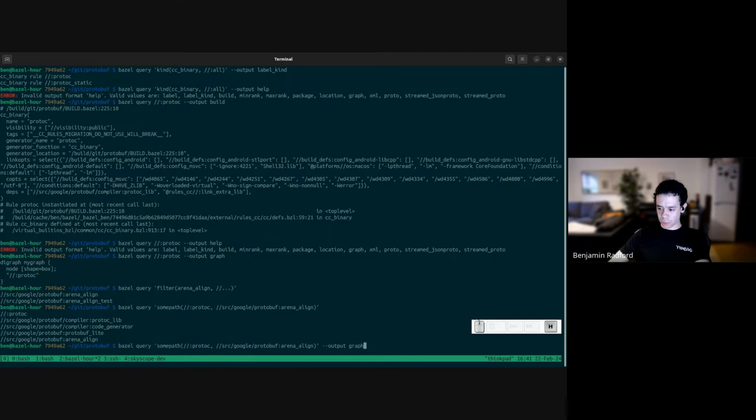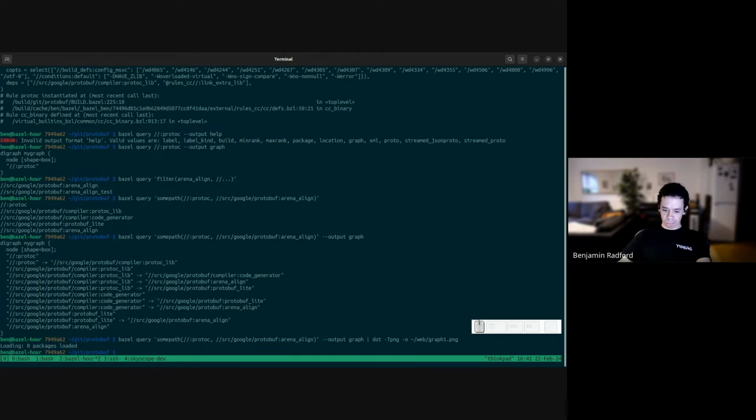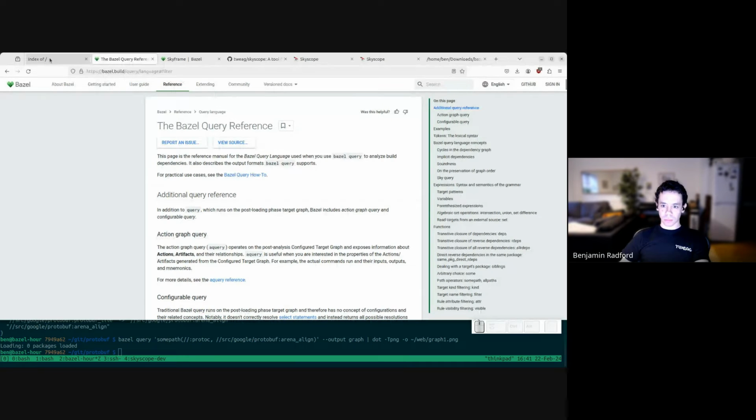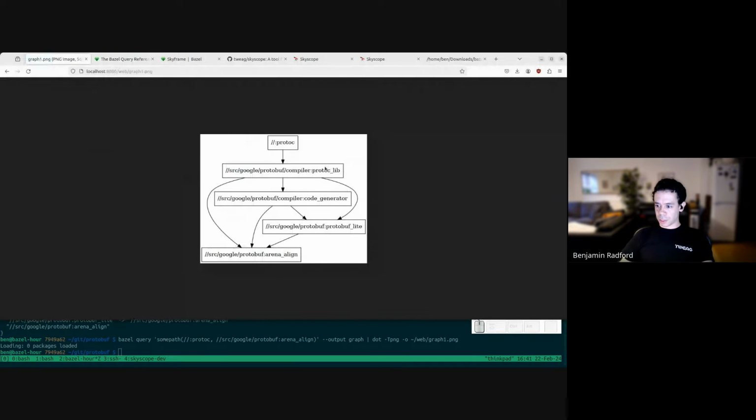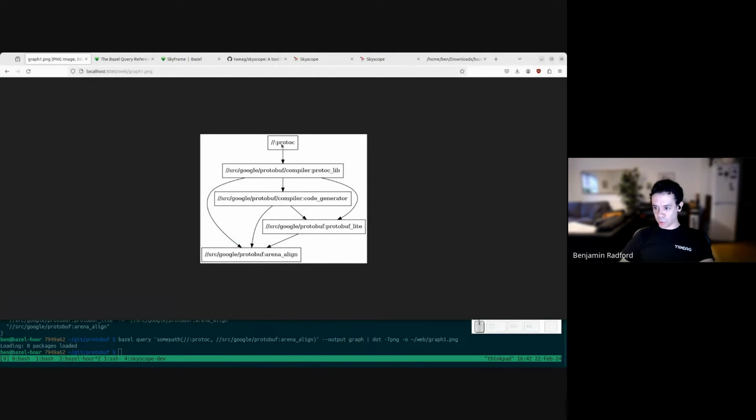If we look at the graph output and then pipe it through, this gives us a definition like that, which doesn't make a lot of sense as text. But if we pass this through GraphViz, we can see a visualization of this. Interestingly, it looks here like it might just be a single linear path. But we actually see that although that path does exist in here, there is also a direct dependency on arena_align from proto-C lib as well.